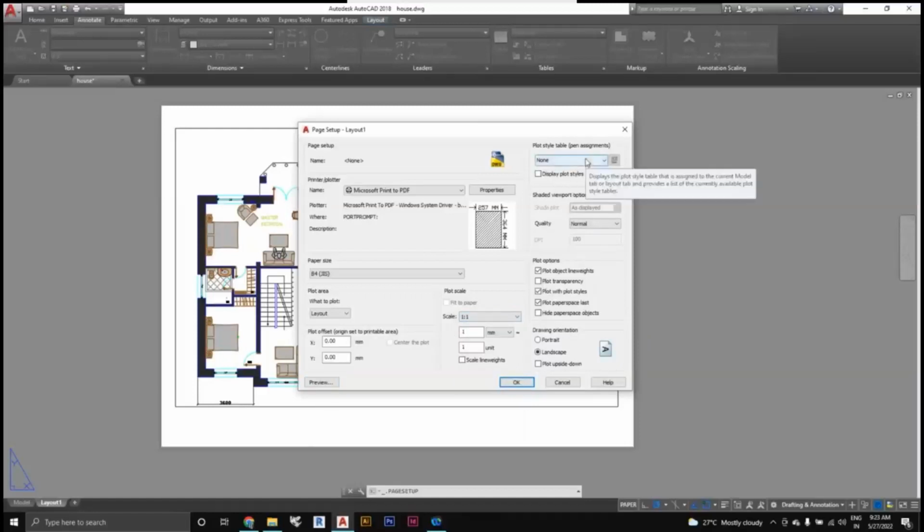And then on the top part, you will see there is an option known as pen assignment or the plot style table. Normally we keep it none, or ACAD. ACAD is basically the colored print. And if you want it to be monochromatic, you can use grayscale or monochrome, so as to get it in black and white. And I'm just using it as none right now.